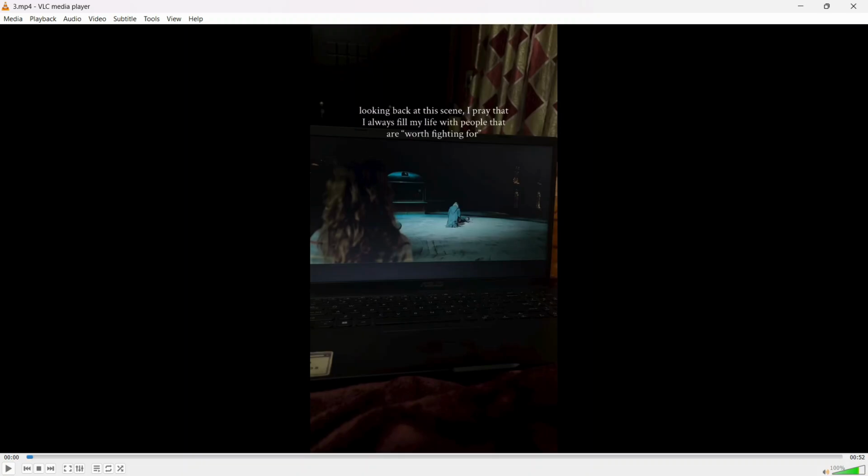First, open your VLC Media Player and load the video you want to watch. Once it's playing, you'll notice that the player window is in its normal size. Make sure you follow along carefully so you don't miss any important details.